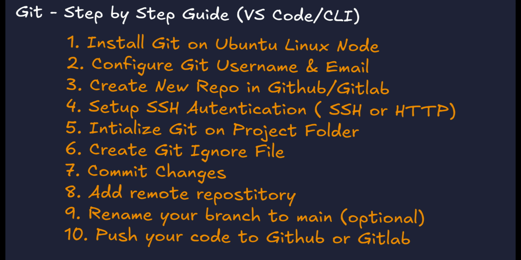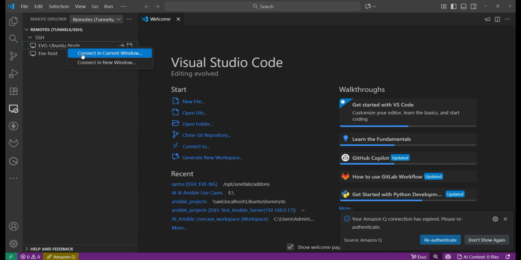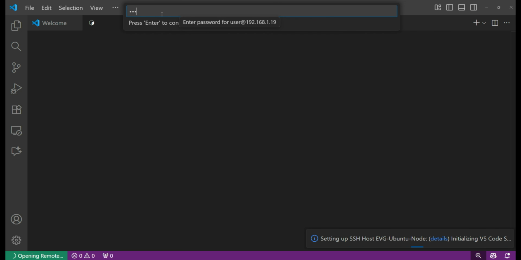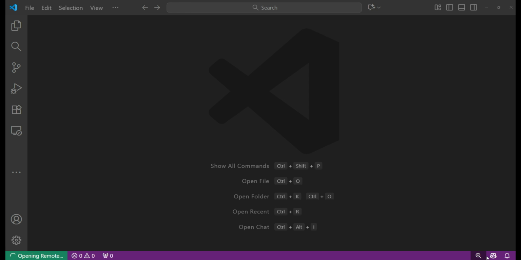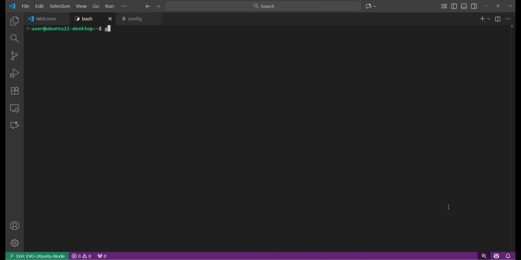So let's see how to set up Git on our Linux node. For this, we'll jump to the Linux node we added in our previous video. Once the Linux node is fully booted, we'll access it via VS Code and start the Git configuration. First thing, let's make sure we have Git installed. Open the terminal in VS Code and run git --version. So we don't have Git on this node. Let's go ahead and install it first. It's a small package and shouldn't take long.